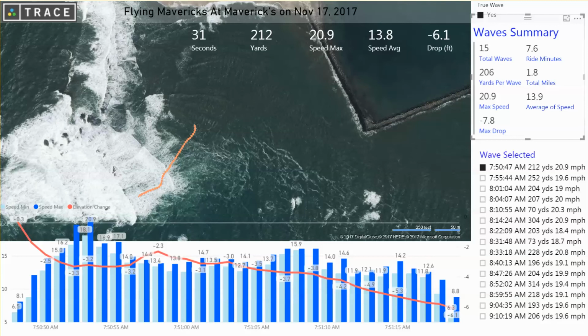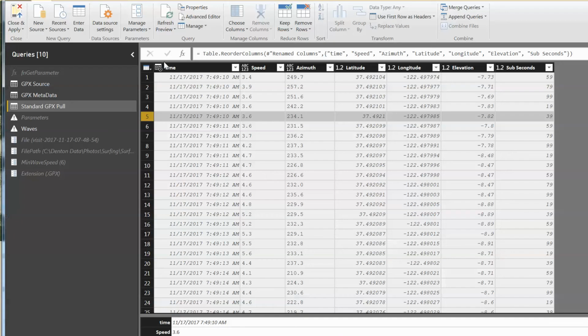What I'm showing you here are the results of an application that I developed using some standard Microsoft technologies to extract the GPS data from the Trace-Up device. Essentially, the Trace is a GPS puck that attaches to an average surfboard, and it extracts information at a rate of roughly 5 data points a second. Those data points include time, speed, azimuth or direction, latitude, longitude, and elevation.